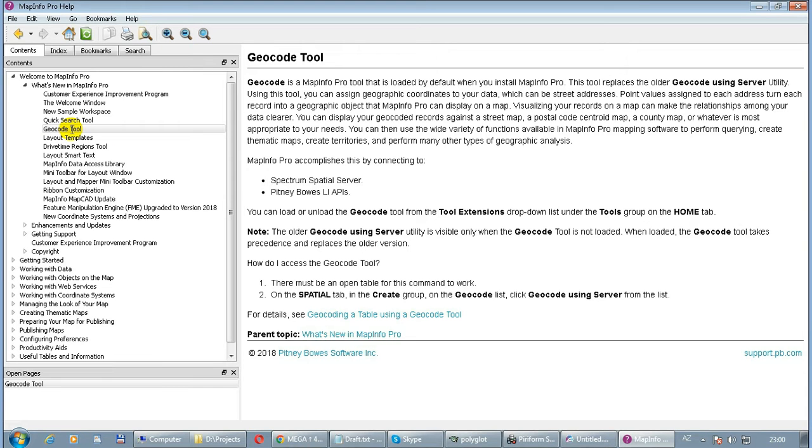Geocode tool. Geocode is a MapInfo Pro tool that is loaded by default when you install MapInfo Pro. This tool replaces the older Geocode using Server utility. Using this tool, you can assign geographic coordinates to your data, which can be street addresses. Point values assigned to each address turn each record into a geographic object that MapInfo Pro can display on a map. Visualizing your records on a map can make the relationships among your data clearer.